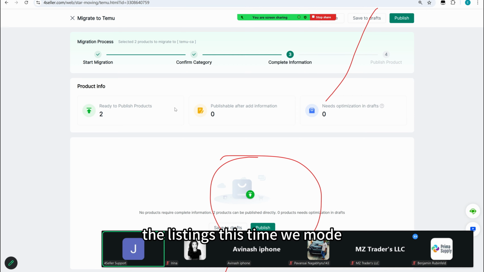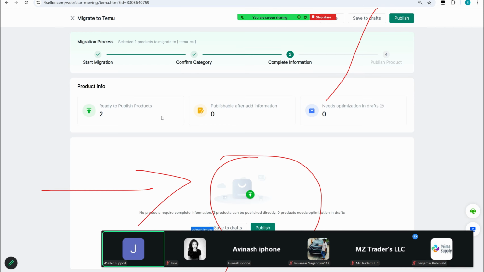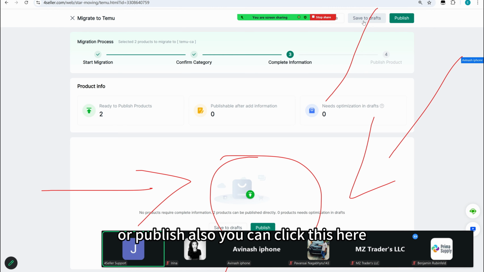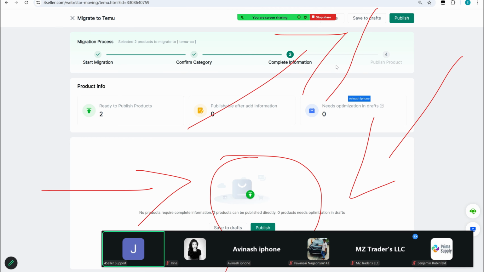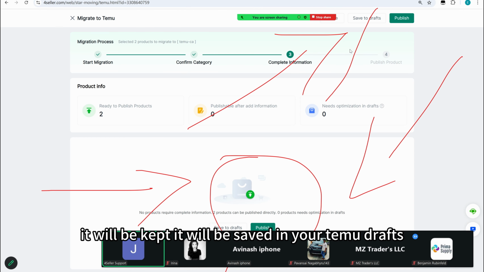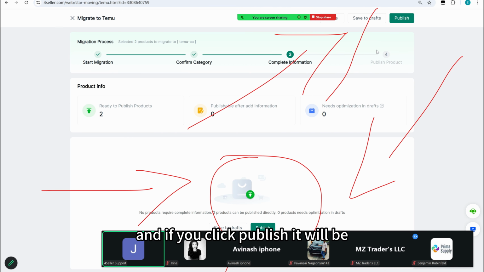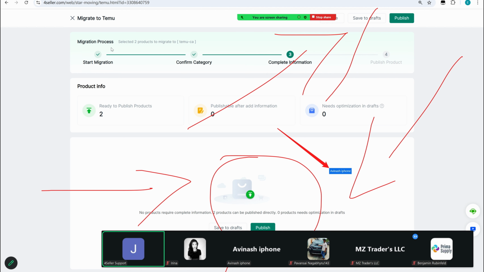The listings we migrate this time belong to the ready to publish status. So we can click Save to Drafts or Publish. Also, you can click here for Save to Drafts or Publish. If you click Save to Drafts, it will be saved in your Temu drafts. And if you click Publish, it will be published in your Temu shop.